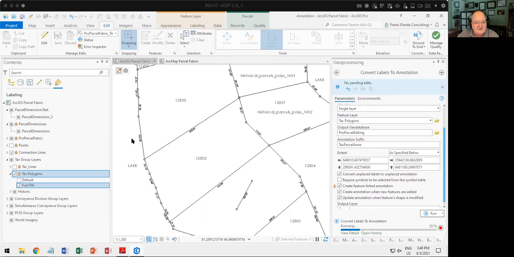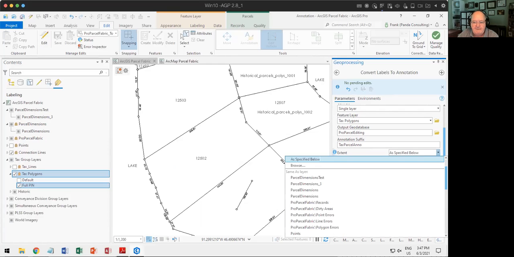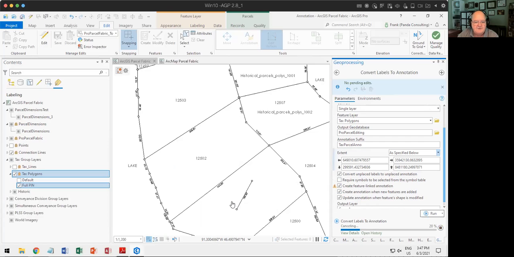This is actually taking a long time. And again, this is every tax parcel inside of here. I probably should have just done this individual extent here. I'm going to cancel this out. Sorry. Because I did the entire tax parcel on there. But it would have created a new feature class, a new anno class with just the tax parcels in there for it.